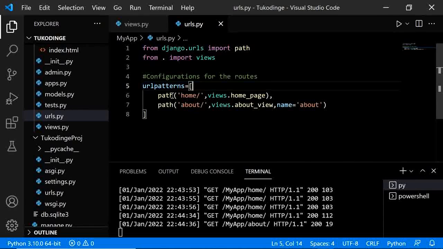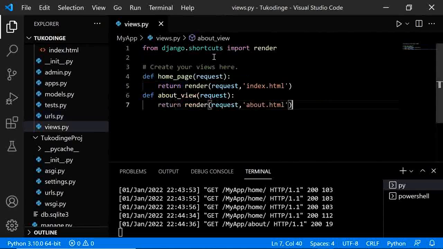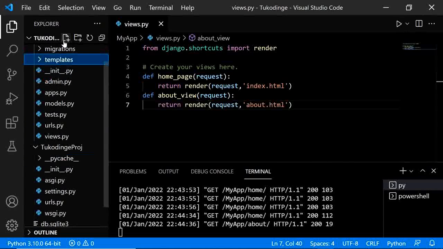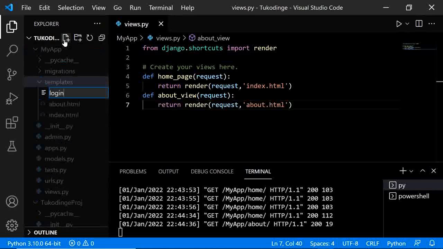I always want to close all files that I'm not working with, and then I only open the one that I'm working with. So first we need the login page, we need the sign up page, and we need to create views for those pages, and also we need to create routes. First things first, we are going to create those views in our templates folder. So we are going to call this login.html.